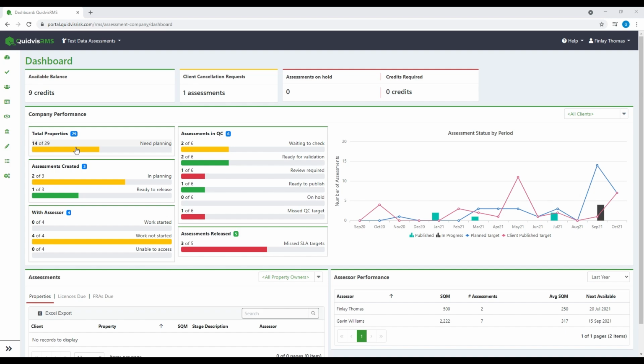Total properties details how many properties you've uploaded onto the Quidvis Risk portal. It will include properties that your clients have loaded and allocated for you to assess. Assessments created shows how many assessments are in planning or are ready to release to your assessors. With assessors shows how many assessments are currently with your assessors.